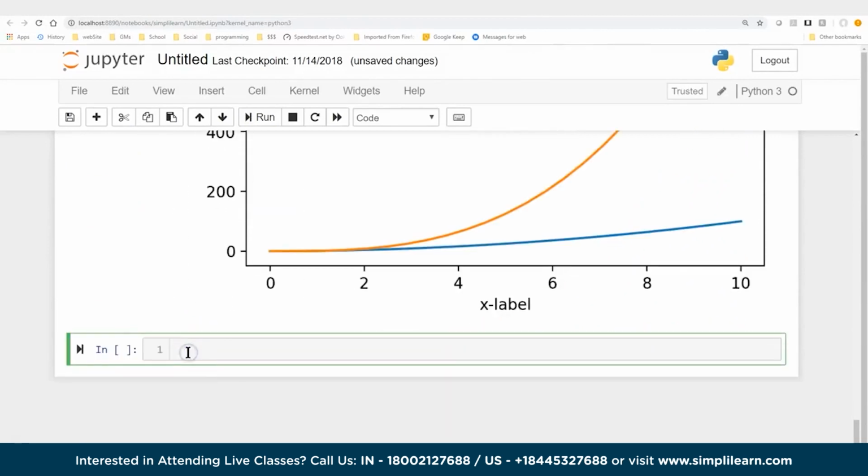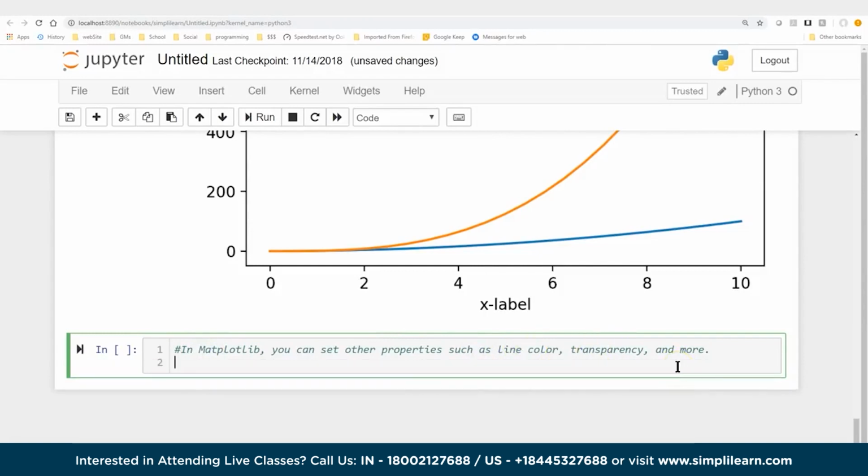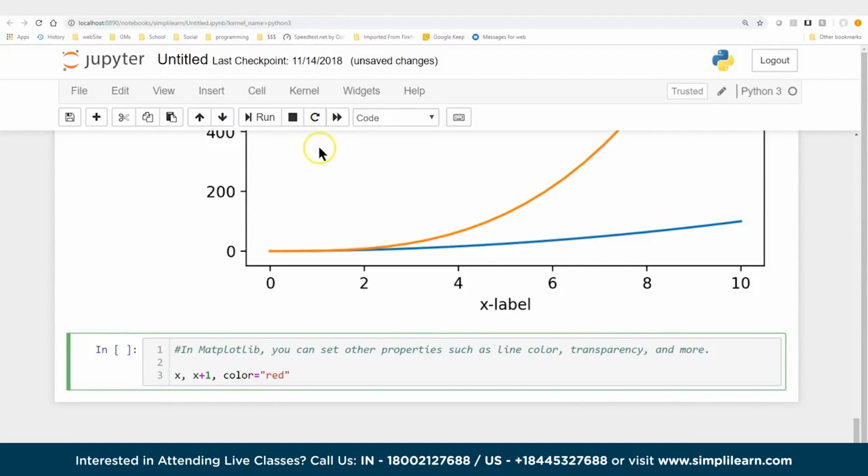So the next section is let's look at some graph features. We're going to look at line color, transparency, size, and a few more things on here. And, oops, I forgot the main title. So we have our figure and our axes equals our plot and subplots.